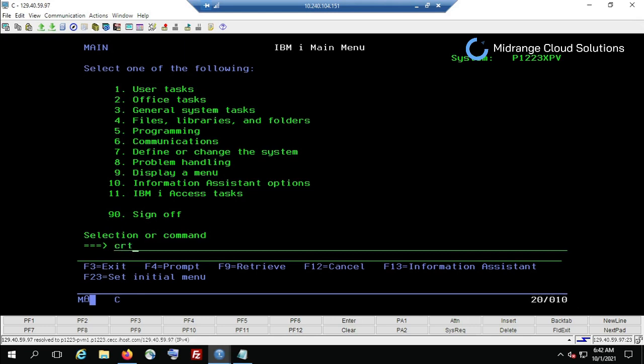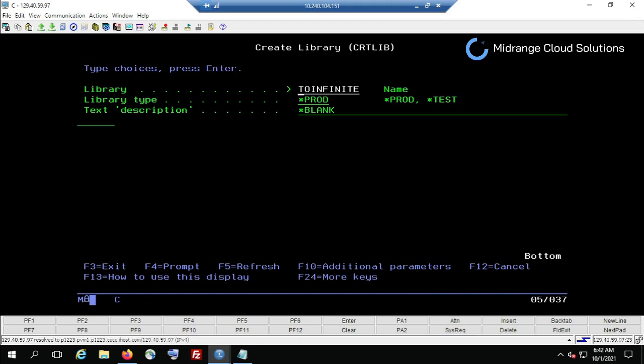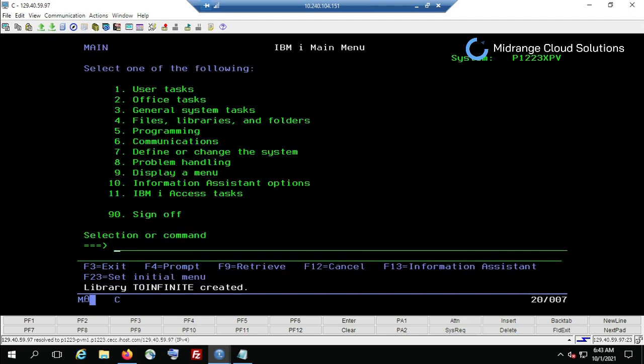The first step is to create a library that we are going to call To Infinite. I could just press enter here, that would create the library. We can press Command 4 to get the prompt, and if you wish, then you can type in a description. As you can see at the bottom of the screen, the library has been created.